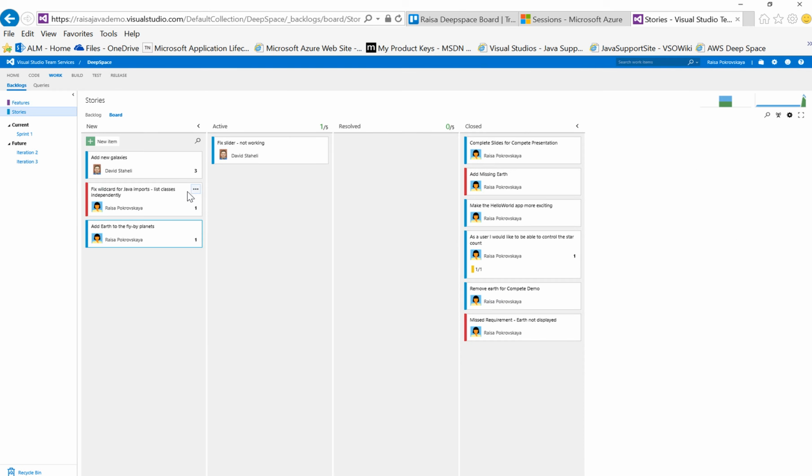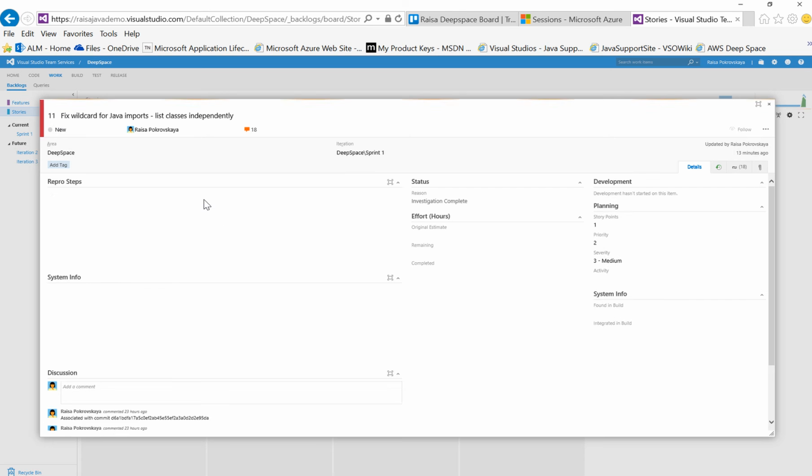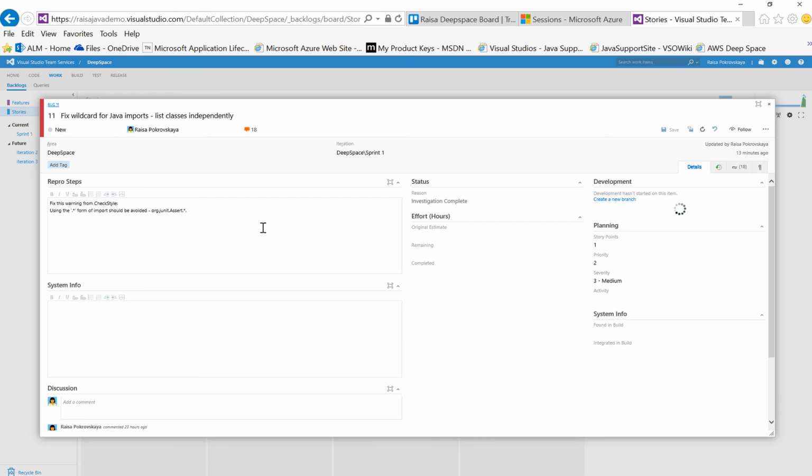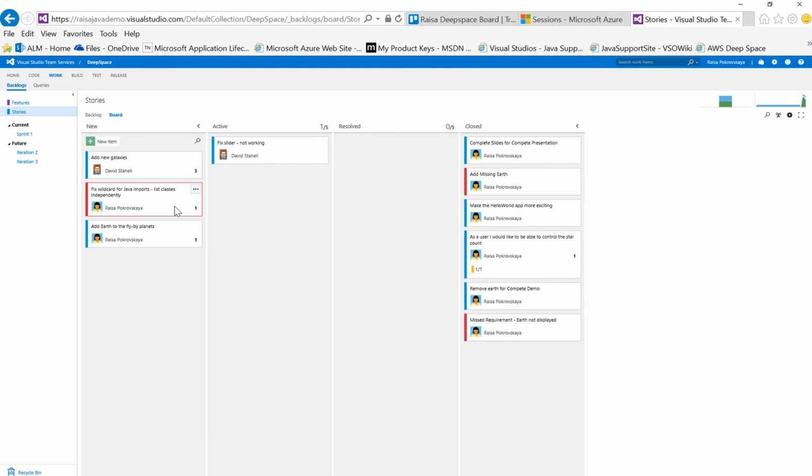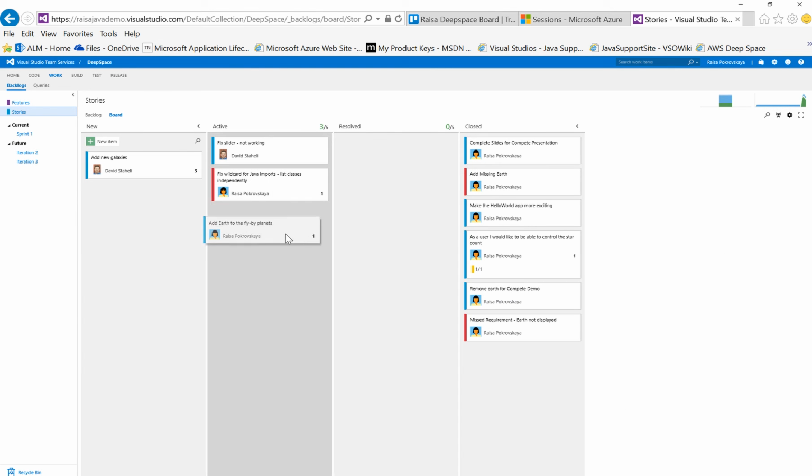And then the other one is a bug. I go in here and look at it. I know it's a bug because it's got this red border. It says I have a warning in checkstyle that I'm using a wildcard form of import. And so I'm going to fix that. I've arranged the demo so that these changes all happen in one file just to make it quicker and easier. So the first thing I'll do is move these to active because I'm going to go work on them. And now if my team comes in here and looks at it, they can see that I've got those tasks in progress.